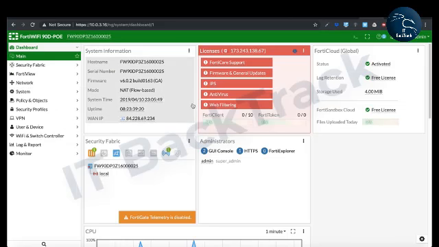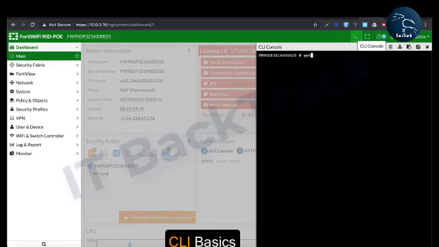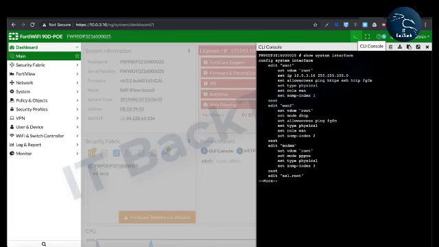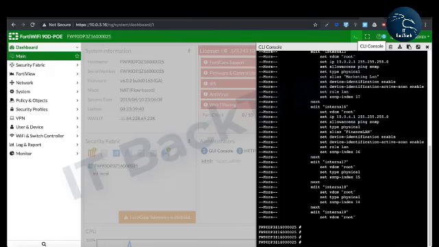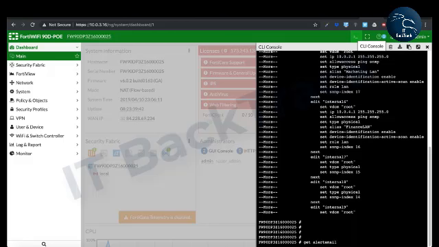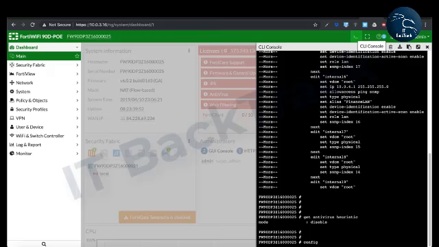One of the most powerful tools of your FortiGate is its command line. Now, you can do many things using the graphical user interface, but you can do just about anything using its command line. We won't go into each and every command. There are thousands of commands, but we will go into the basic syntax. We will understand it, and a good FortiGate engineer must know its command line by heart.